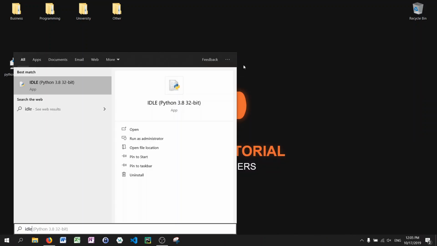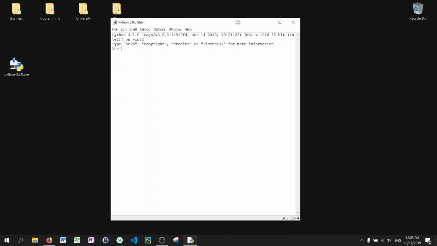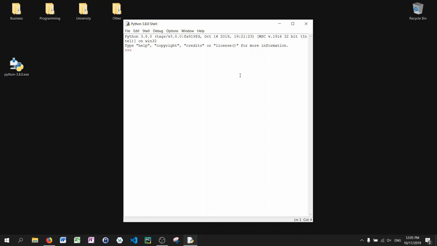To open up our development environment, we type idle into our start menu. This stands for Integrated Development and Learning Environment, and it is the default editor that we're going to use in the beginner videos. When you run it, you'll see the same shell that we saw in the terminal before. Here we can directly input Python commands and statements that get executed immediately. However, this is not the place where we are going to write our Python code.